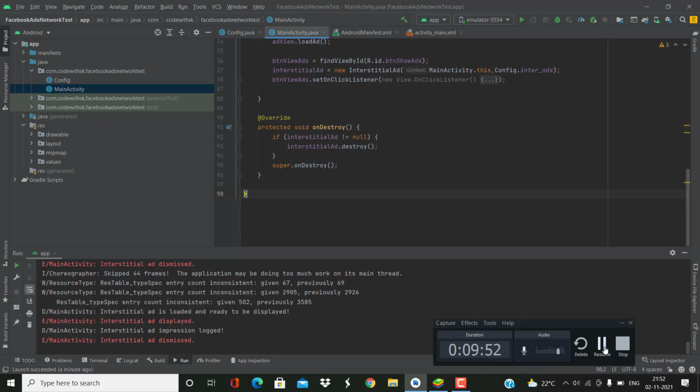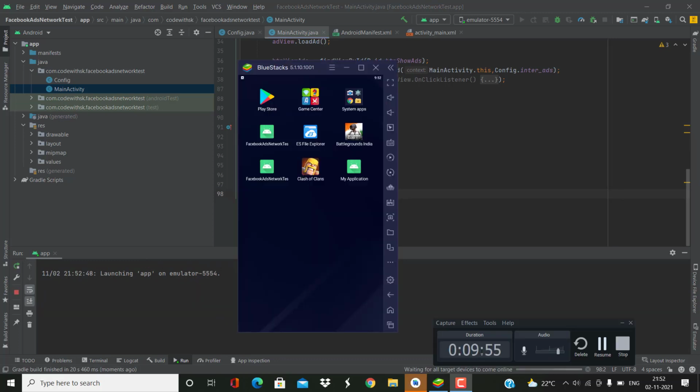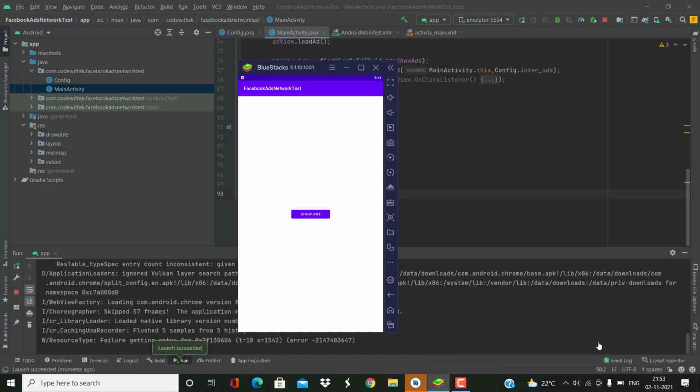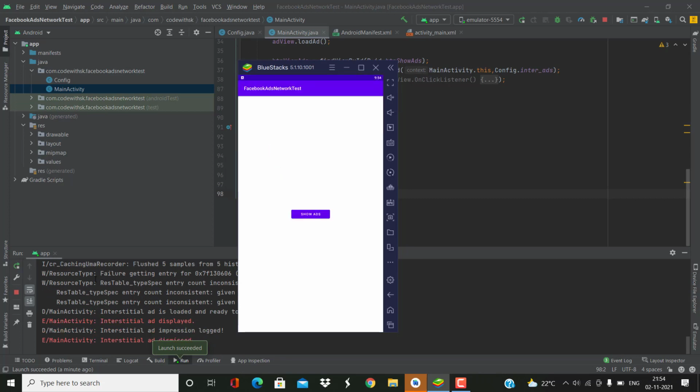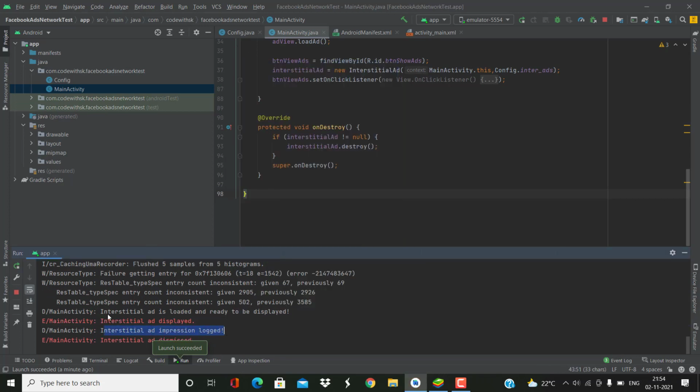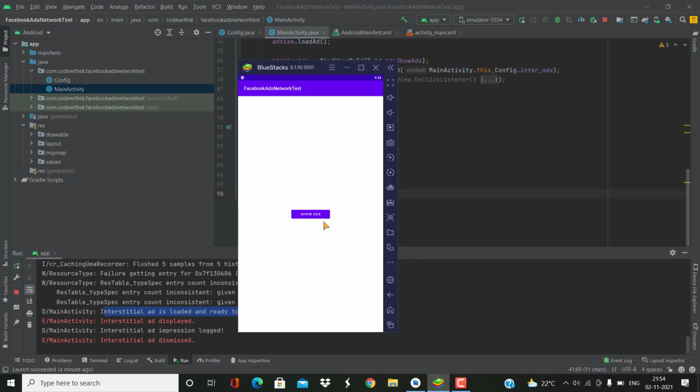Then we click the show ads button. Okay, it's working properly. I said the interstitial ad is loaded. Okay. So one more time. It's working properly. So we finish that tutorial.